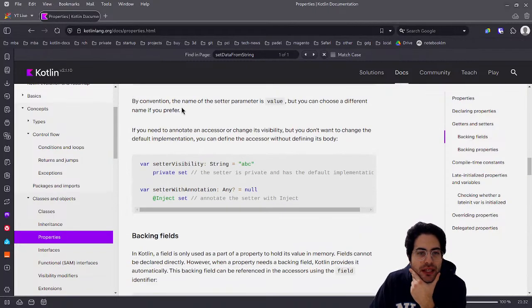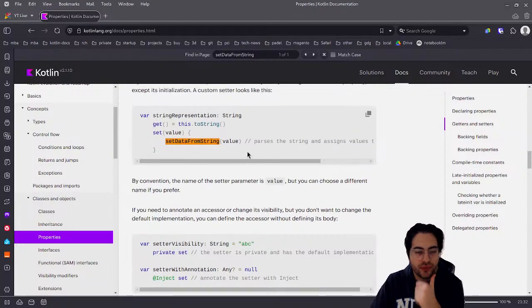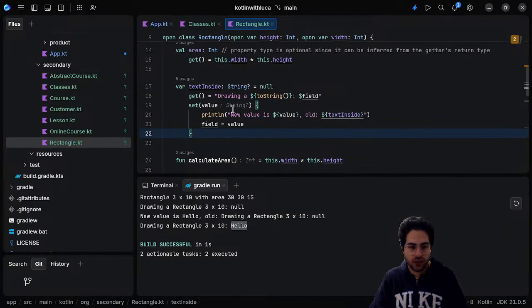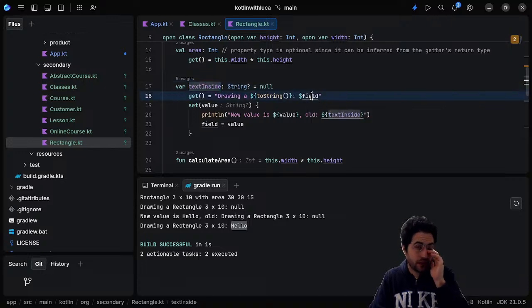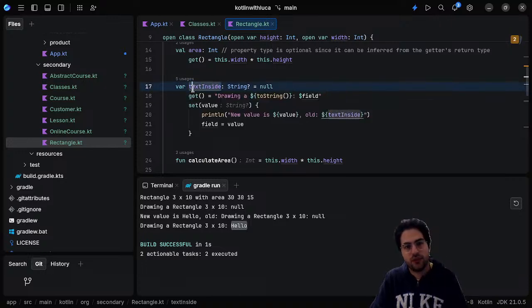So that's what we're doing with this getter and this setter. All right, by convention, the name of the setter parameter is value, but you can choose a different name if you prefer. So by default, yeah, we're using this, but we can say something else. And you have to use the field to specify that you want to change text inside here. And if you want to access the value inside the getter, then you can do it with field still.